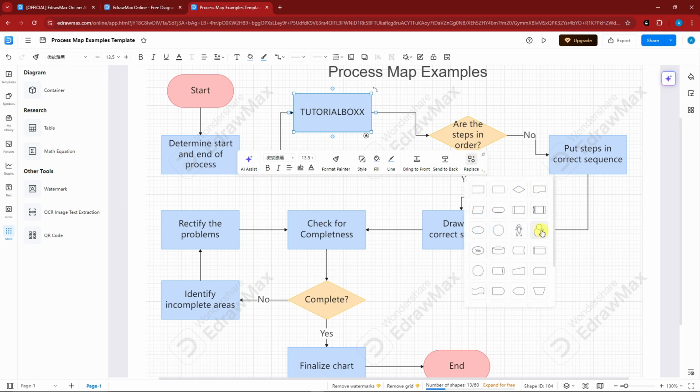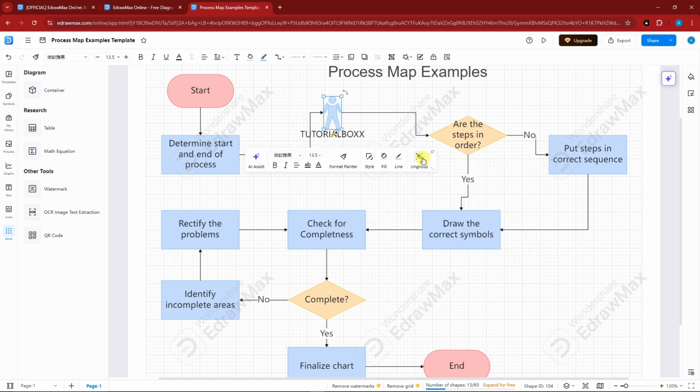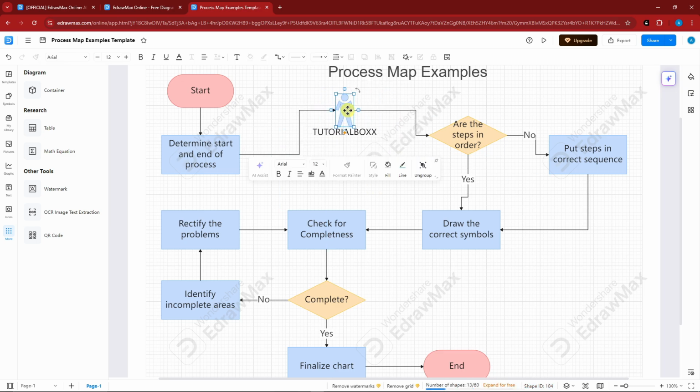I can replace this one with a circle, as you can see here, or replace this one, for example, with a human figure right there. Awesome, right? Now this is the power of Edraw Max.